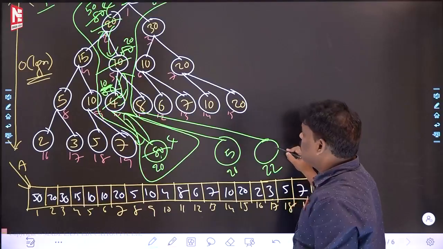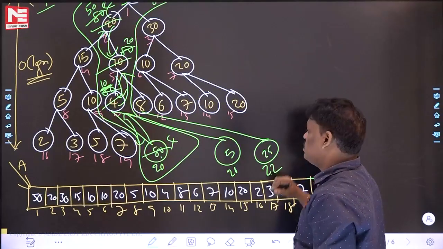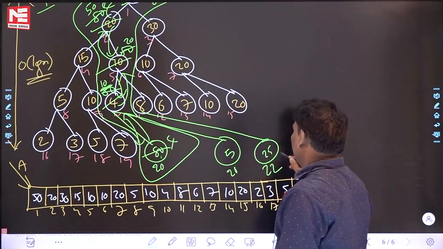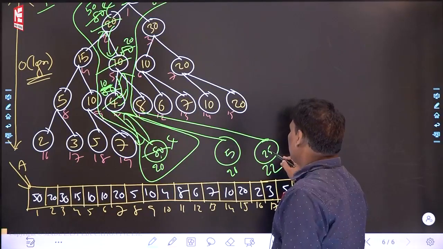Listen everyone now. Make sure that everyone listens. I am inserting element 25. See what will happen. After 21, 22, I am inserting one more element. See, let me insert now. Right? I am inserting now.